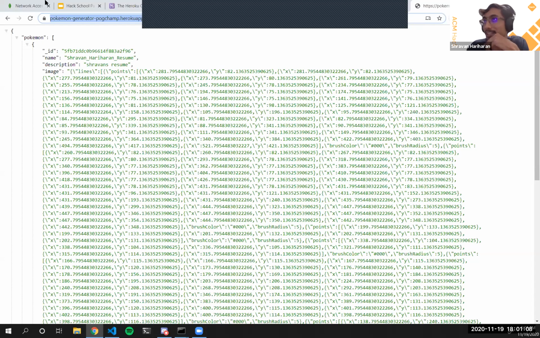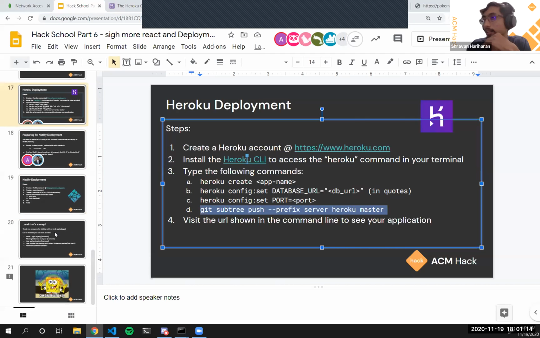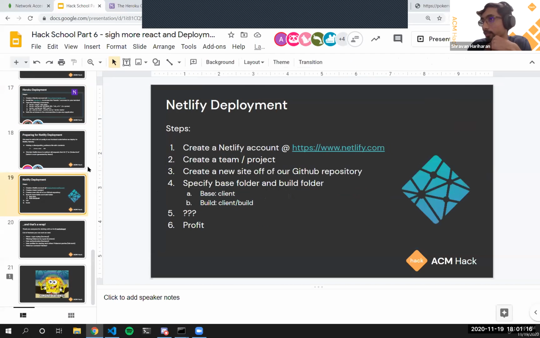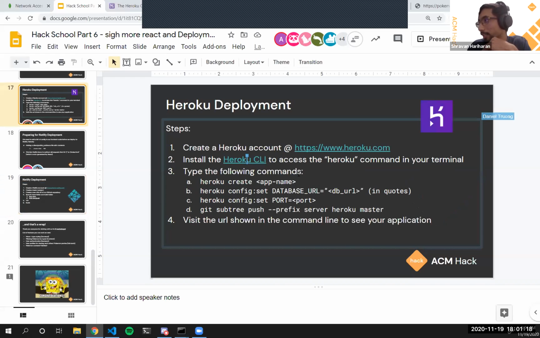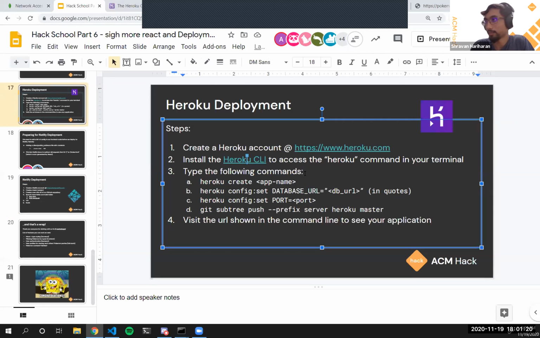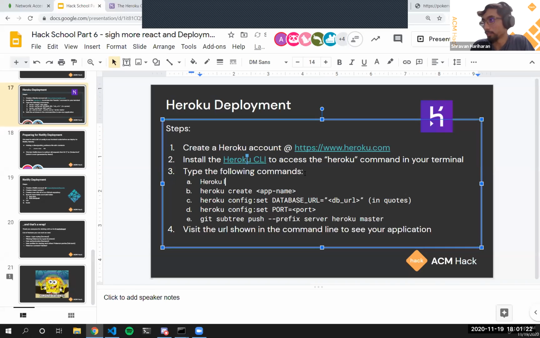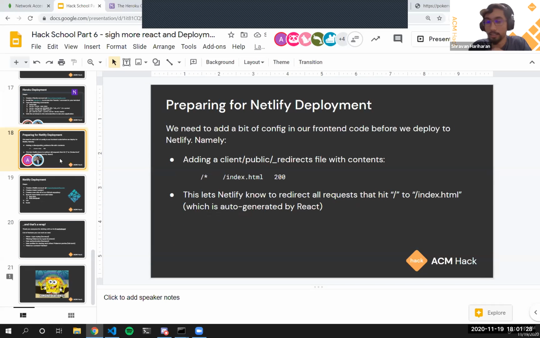Okay, so I'll speed run the Netlify part because we're already at 6. But all the installation instructions are on the slides. I'll just make sure to add login here. And we have heroku login. But yeah, let's go over to Netlify deployment.